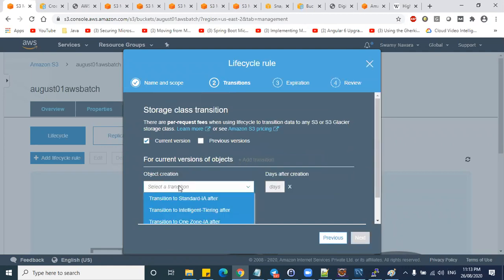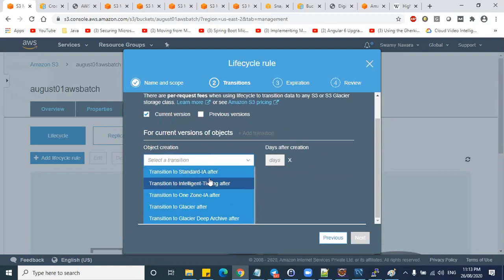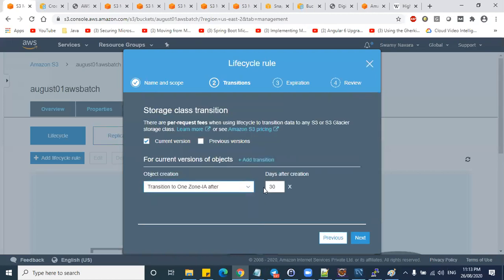Add transition. Yep, we discussed, right, Standard IA and One Zone IA. Initially it will be in Standard S3, which is where the data we have kept now is, that's why that option is not here. After 30 days, I want to move to One Zone IA, which means one availability zone will be there and only one copy will be there. At max, one copy will be there.